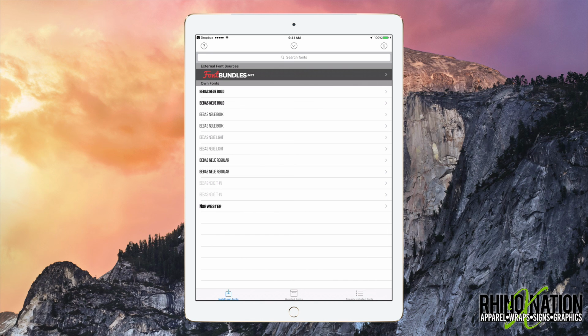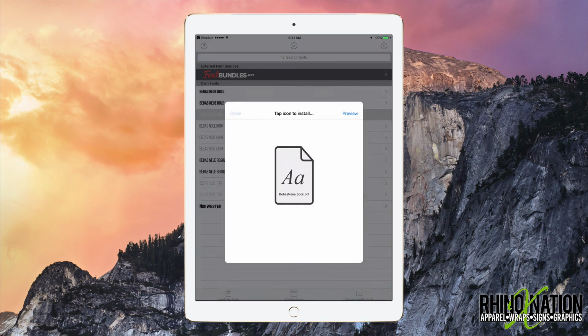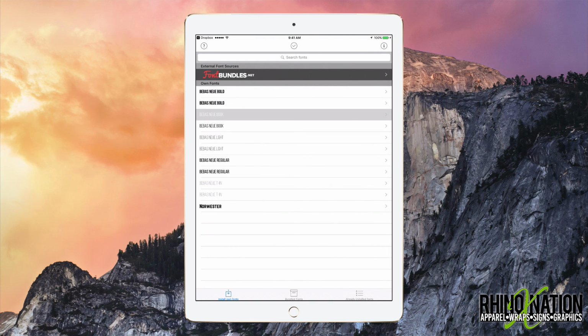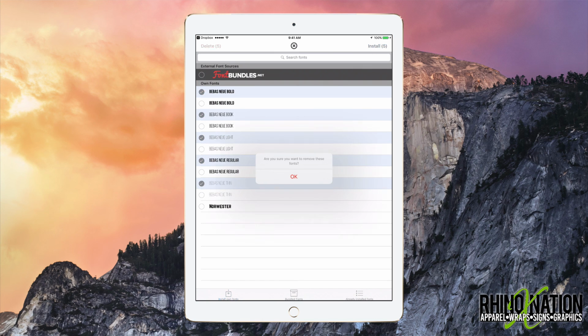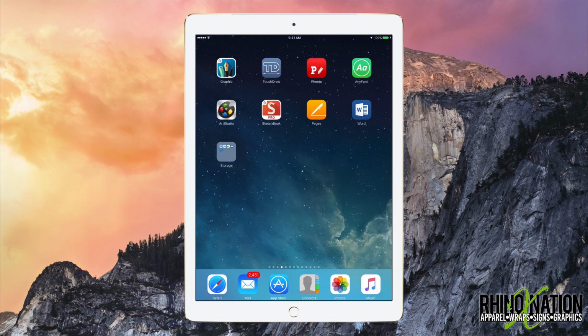But you'll notice it installed two of each one. One font is a TTF and one is an OTF. So what we'll do is we'll select all the ones that are OTFs and we'll delete those. So now we have Bebas and Northwestern that we've added to AnyFont. The next method we can use is email.